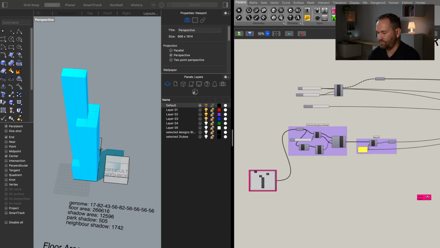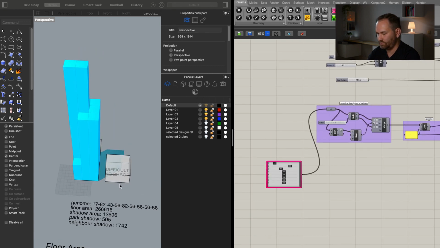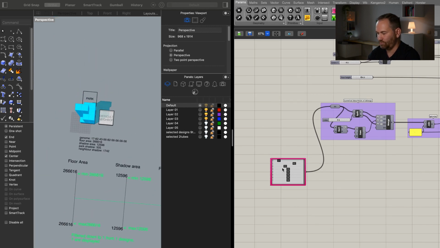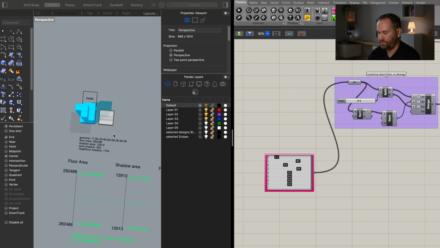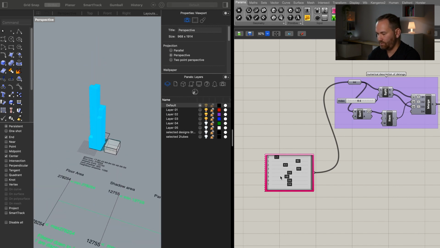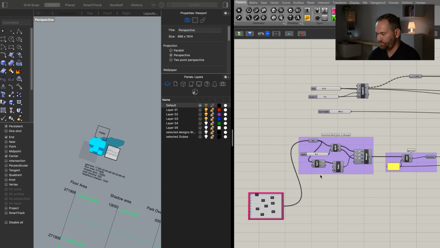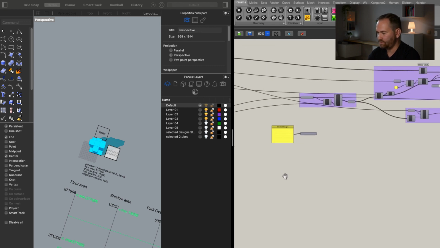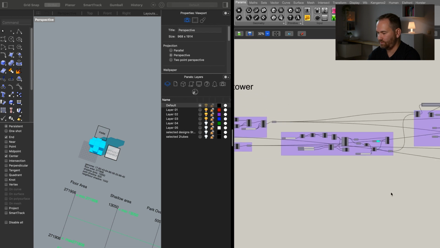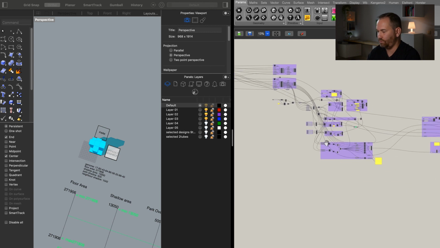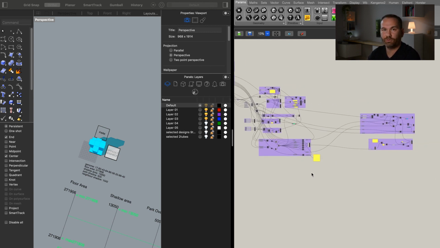So let's see if that works. Basically, if it works, we should have only one design. Yeah, one design is displayed, and it should be controlled with these numbers. So this is our genome that defines the building. The analysis still works, and the display interface still works. So let's keep it there for now, even though we don't really need that, because it's only going to be one option at a time displayed and generated.